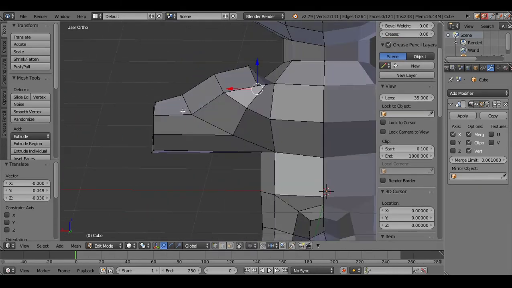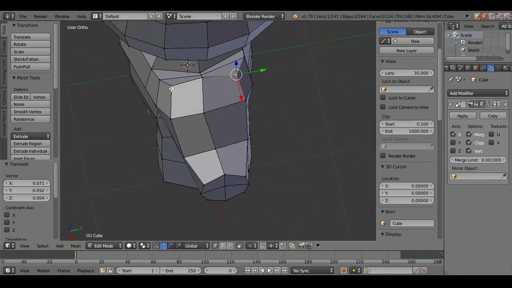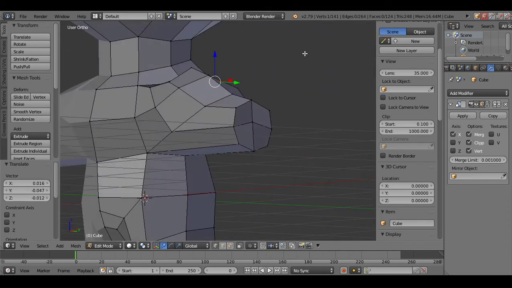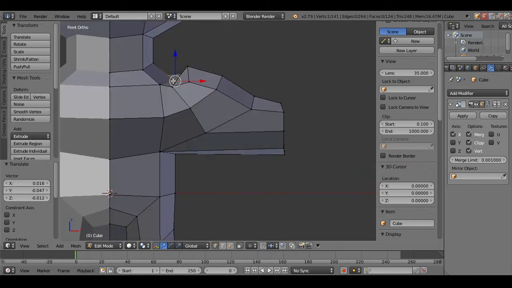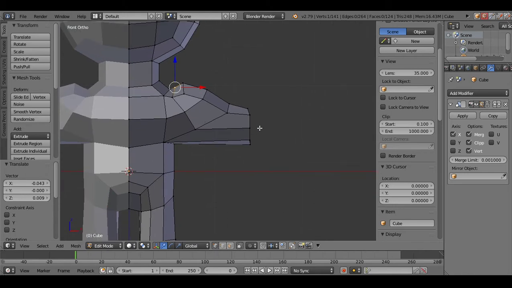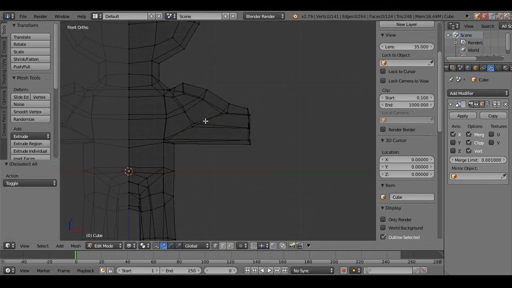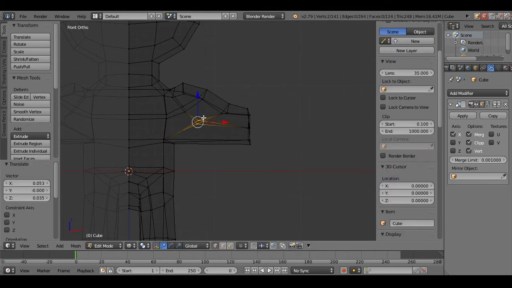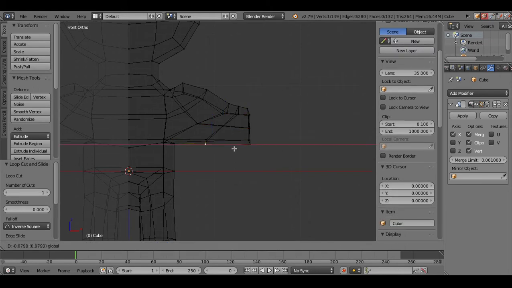Even if it feels off at first, it's okay. You can just keep on polishing that topology. It's fine. All right, we got the shoulder there. We got the arm coming out pretty well there. We have enough geometry for the deformation of the shoulder. Let's make that flow better. Okay, and we're gonna add another loop just in case.